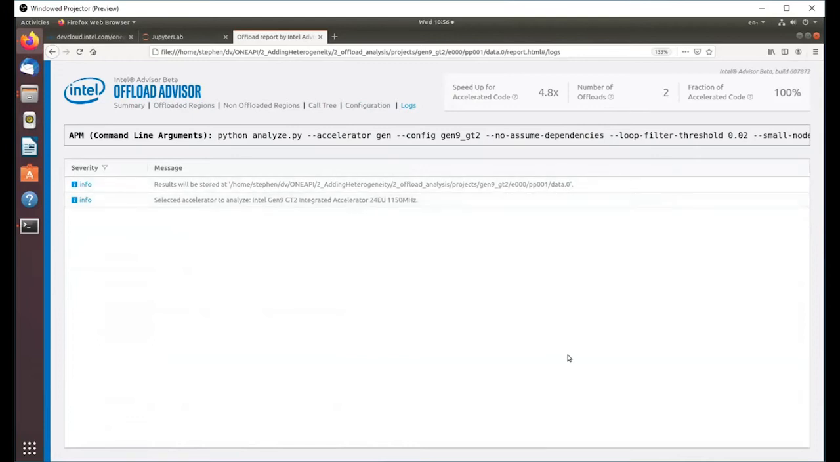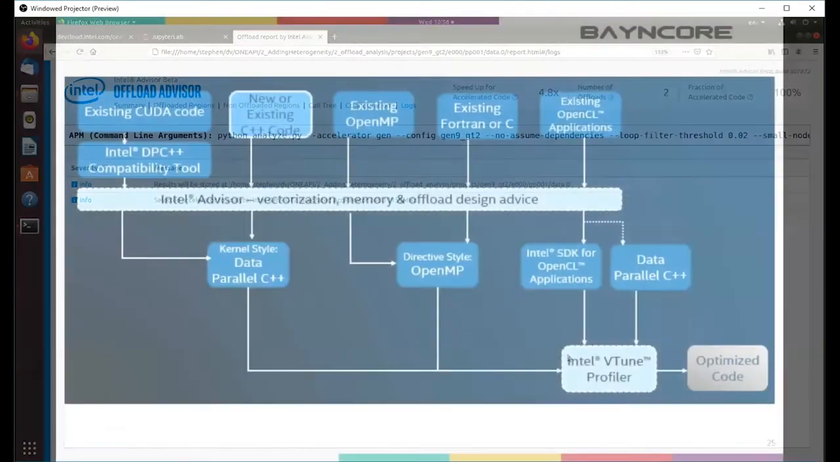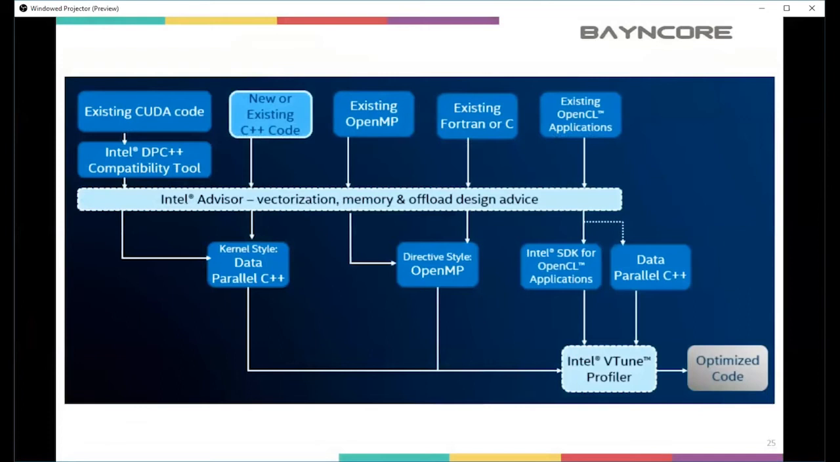What I want to do is go back to my slides, and then I want to show you something on the tool itself. So let me go back to the slides. I was talking earlier about how you could use C, C++ or Fortran, and then choose to use OpenMP as your offload mechanism, or data parallel C++.